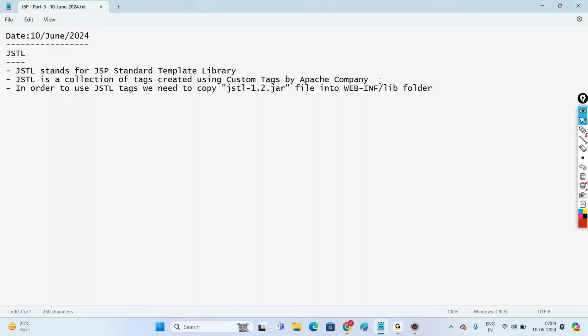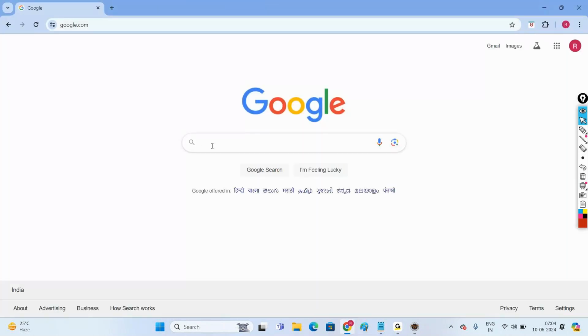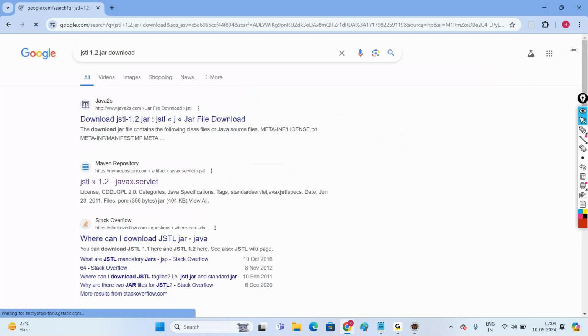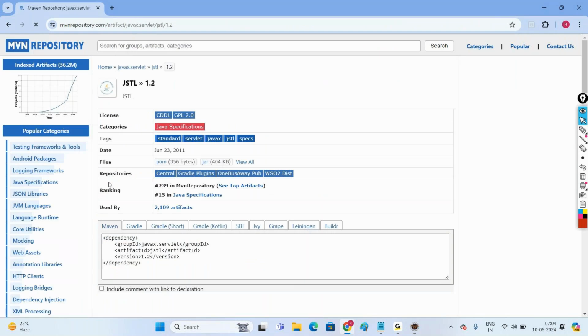So if I want to use this JSTL tag, since it is a third-party library, we need to copy this jar file into which folder? The lib folder of WEB-INF. Let me show this part. Open a search engine like Google and search for JSTL 1.2.jar download. You can use any link to download. Generally, I prefer to go with the Maven repository. What is Maven? I'm going to discuss that in tomorrow's class. So this is the link you can use to download the jar file.